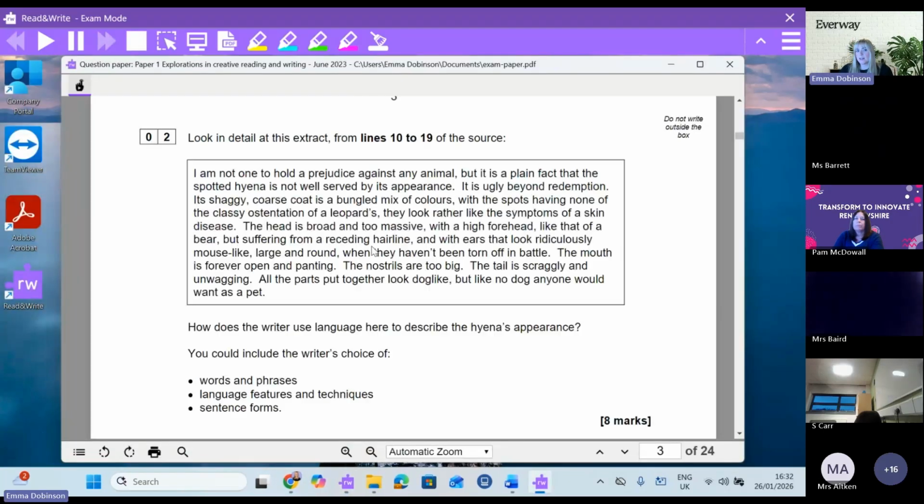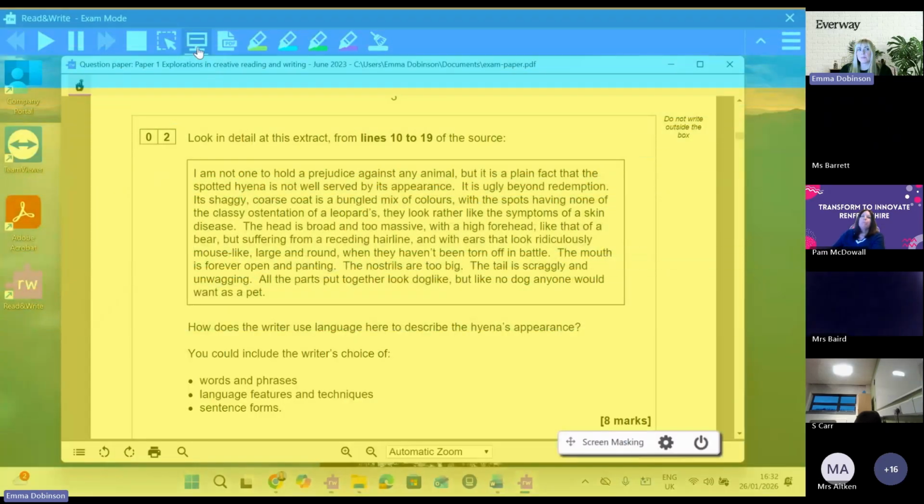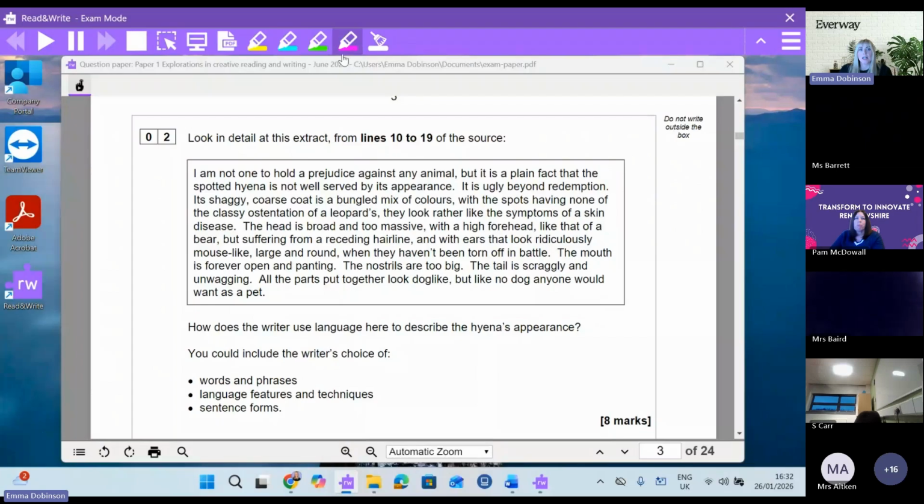It's going to pull that in for me here. I've got click to speak available. I can press on the text. I am not one to hold a prejudice against any animal, but press and stop when I've heard the text. I can apply my screen mask to the exam paper. I can use text to speech.